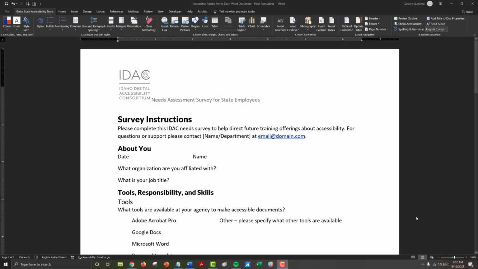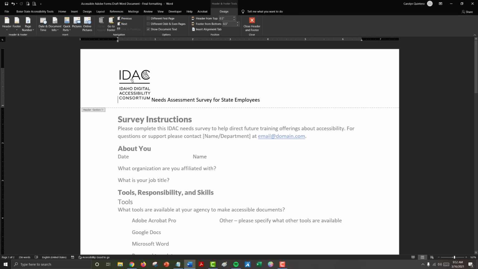If your department or agency has a logo or some sort of image that describes your department or agency, you can use that in the header area and then use the title and type the title in using text. In this example, we have the IDAC, Idaho Digital Accessibility Consortium, and we've added this image to our header, and then the name of our document is Needs Assessment Survey for State Employees.